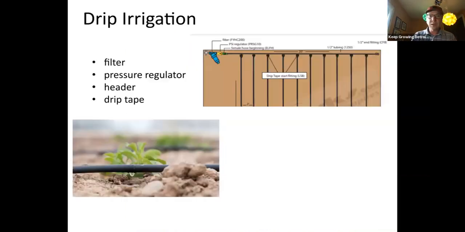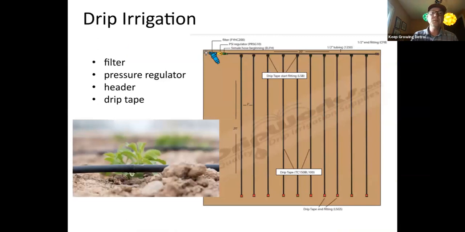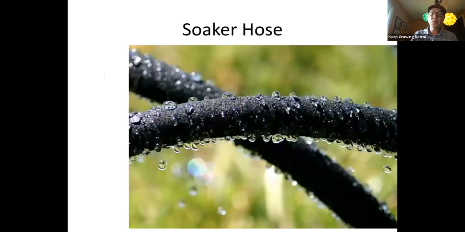There are soaker hoses and then there are drip irrigation systems. Soaker hoses are basically made out of recycled tires. It's a very porous rubber that just drips out of all these pores that you can see, where the water is just coming out.